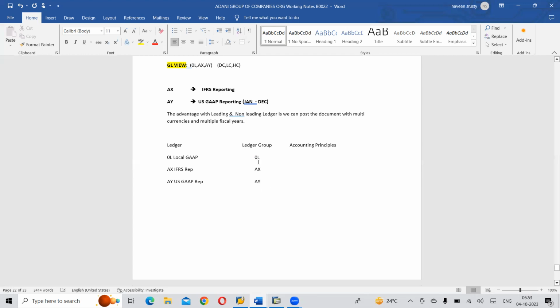These ledgers will be linked to your accounting principles, and these are called primary ledgers. Leading ledger and non-leading ledgers are linked to your accounting principles. Zero ledger, AX ledger, whether for IFRS reporting, local GAAP reporting or US GAAP reporting, whatever ledgers we have created and default ledgers, those are called primary ledgers.